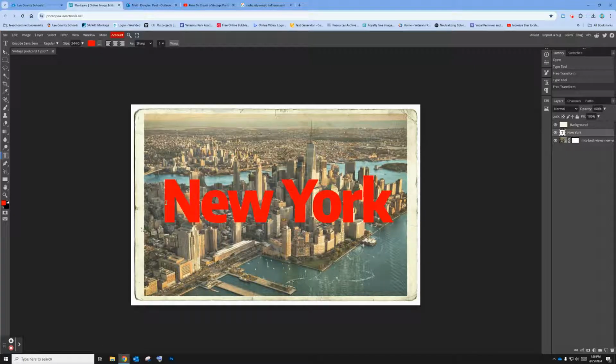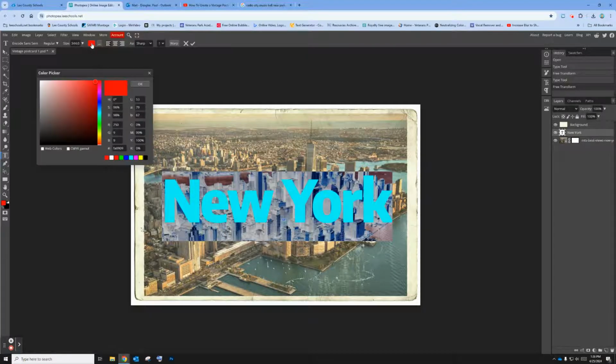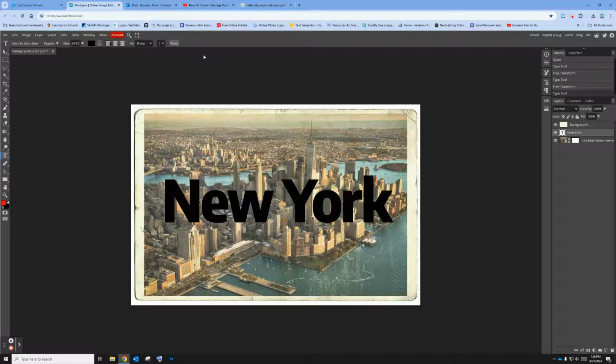Now I have to change my font color to black. Yours might be black already. Last time I used Photopea, I did something in red, so I need to change that. So I'm going to click my text tool, and I'm going to click and hold and highlight all of my words. And I'm going to come up to the red box in the tool options bar, click that, and I'm going to choose black, click OK, and then click the check mark. It's important that it's black.